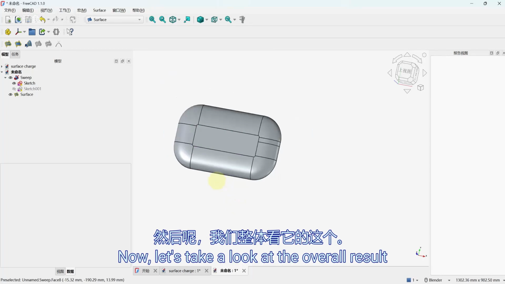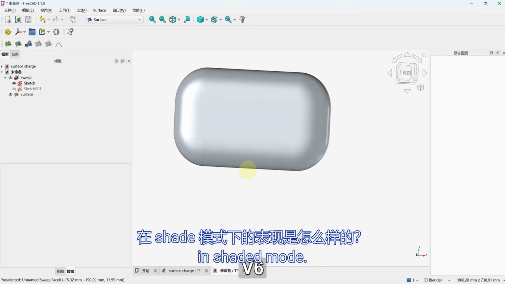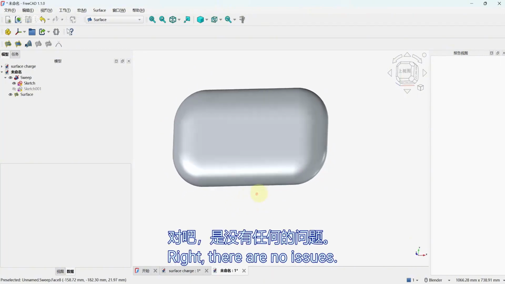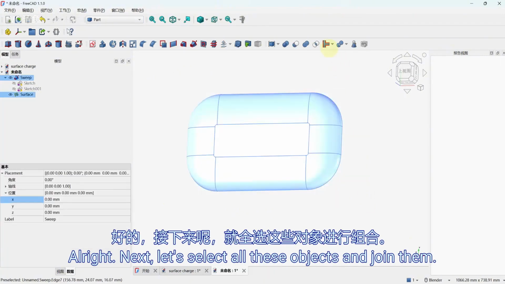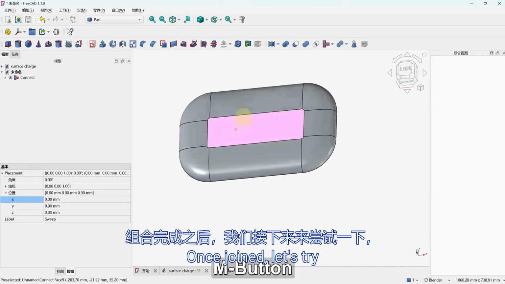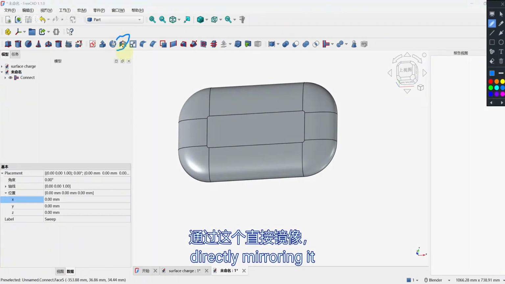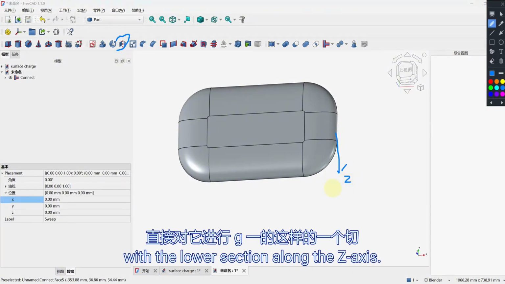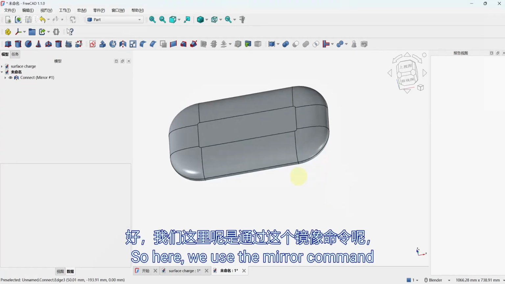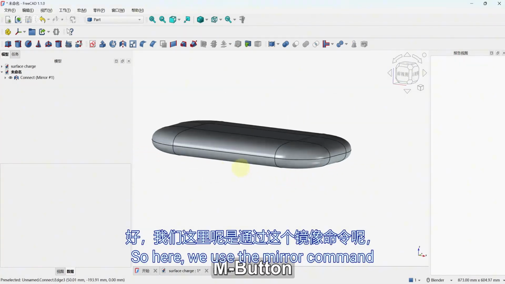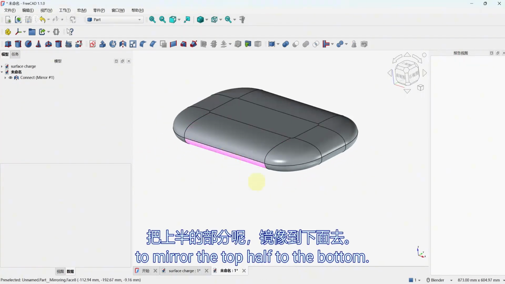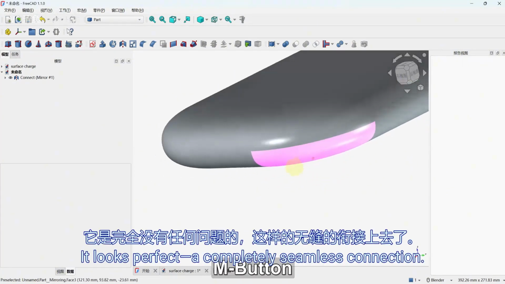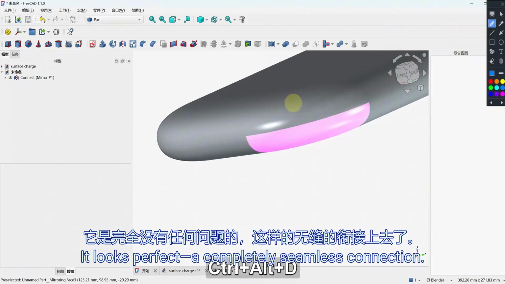Now let's take a look at the overall result. In shaded mode, it appears completely fine. Right, there are no issues. Alright, next, let's select all these objects and join them. Once joined, let's try directly mirroring it to see if it can achieve G1 continuity with the lower section along the z-axis. So here, we use the mirror command to mirror the top half to the bottom. Now, let's examine the overall shaded view. It looks perfect, a completely seamless connection.